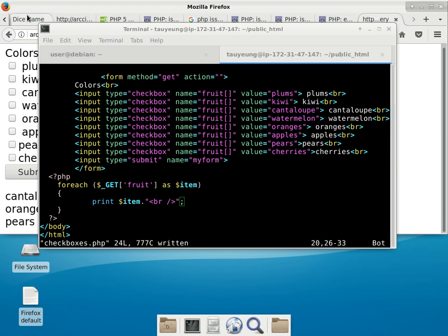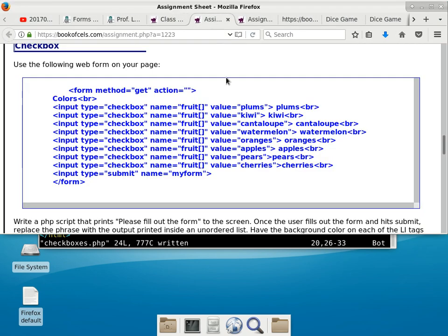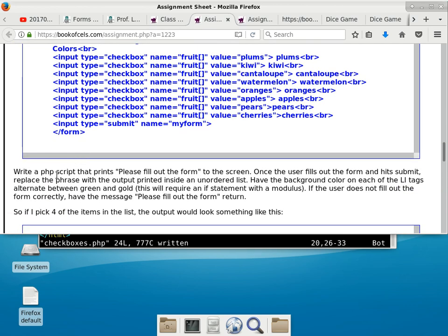Let's check out what you're supposed to do. Okay, there we go. We go back to the assignment. Write a PHP script that prints, please fill out the form, to the screen, when it's not submitted. Once the user fills out the form, you'll click all the checkboxes and hit submit. Replace the phrase with the output printed inside an unordered list. Okay, I didn't quite do that part for you guys, but it's pretty trivial to adapt my solution to that.